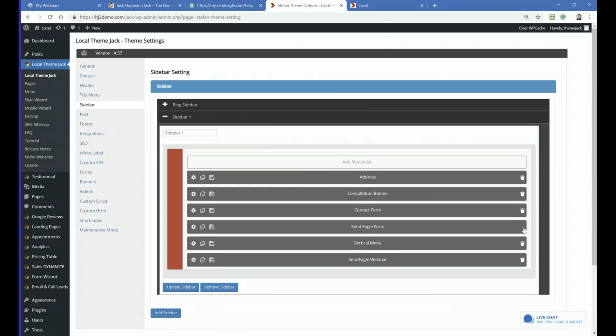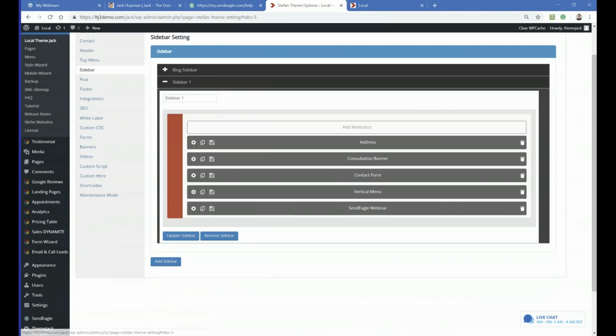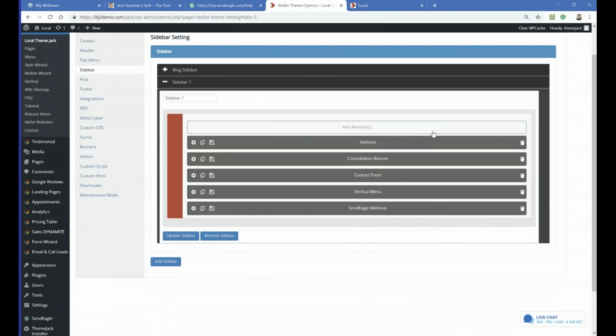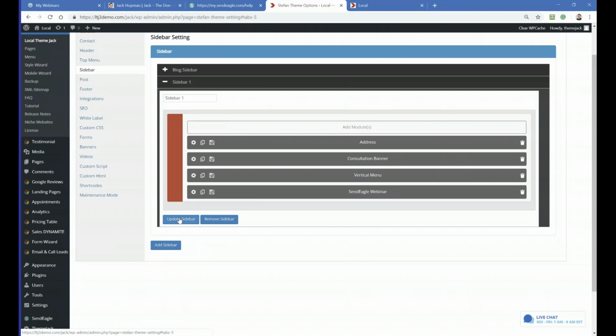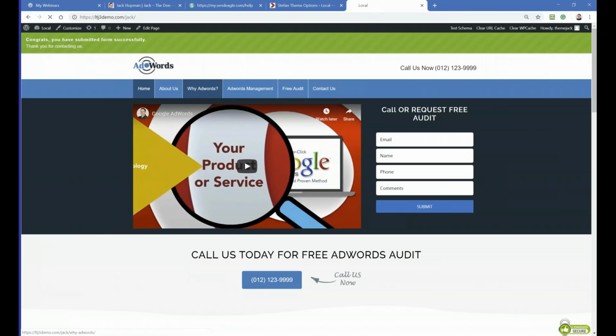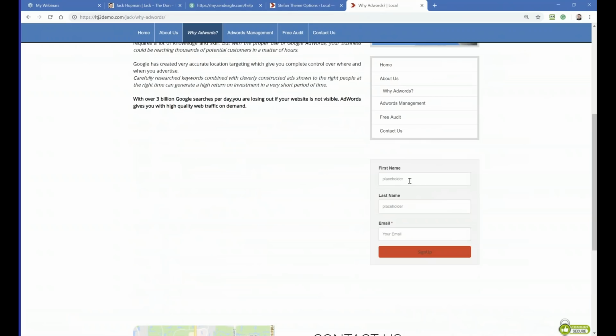Where is it? Okay, and we don't need that one. It's Alt and update sidebar. And we don't need the contact form from local team Jack. Okay, update sidebar. So when I go to an inner page, now you see the form, correct?